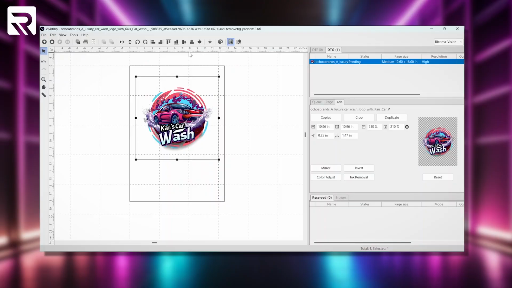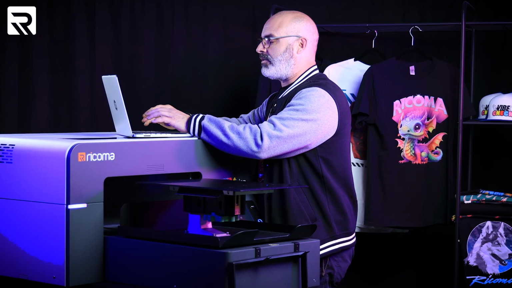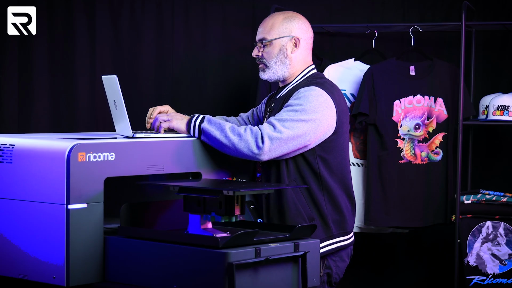Now, we have the image centered, and now it's time to rip it. So we're gonna right-click, print to file, and this time we're gonna call it, the background has already been removed, but we're just gonna call it car wash.